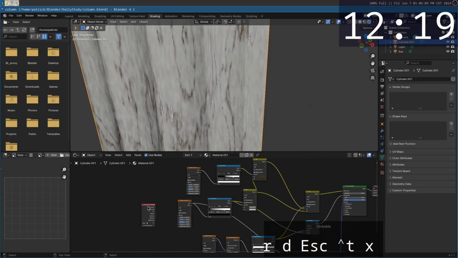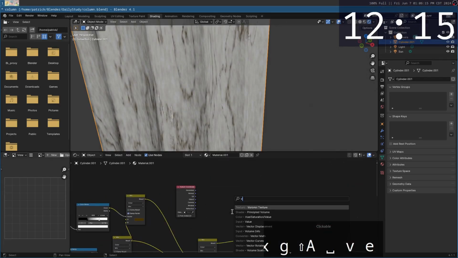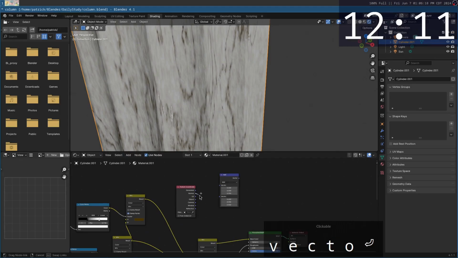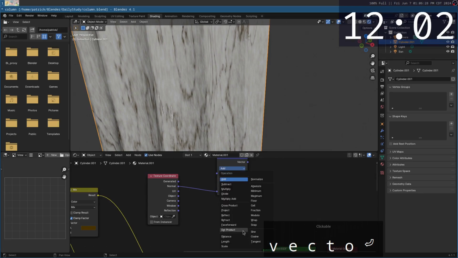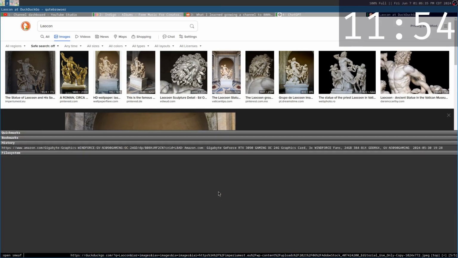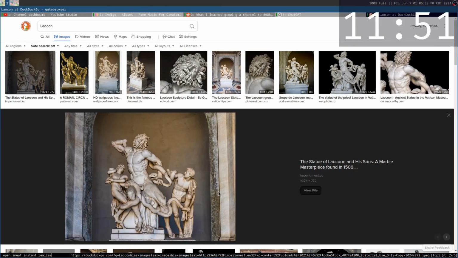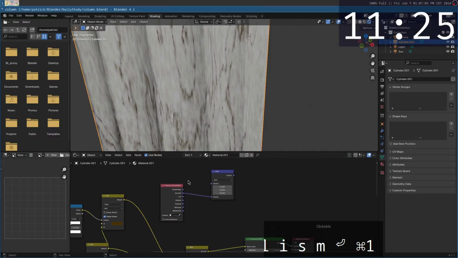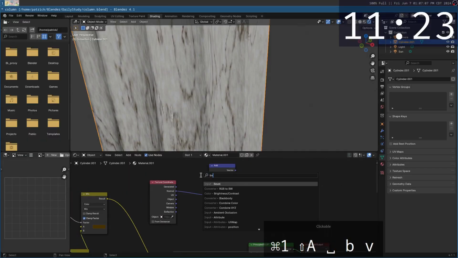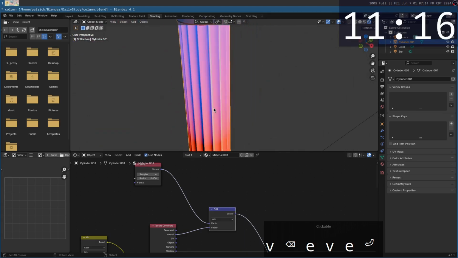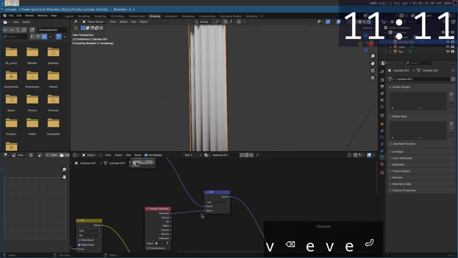Texture coordinate, Control T. We want this node, and then we can add a vector math node, where we take the normal, and I think it's like the dot product with something. I forgot. It is the dot product of the normal with a bevel, I think. So then we'll also click that and see. This is not what we want. Maybe it's a generated, perhaps it's the UV. Maybe it is the object.